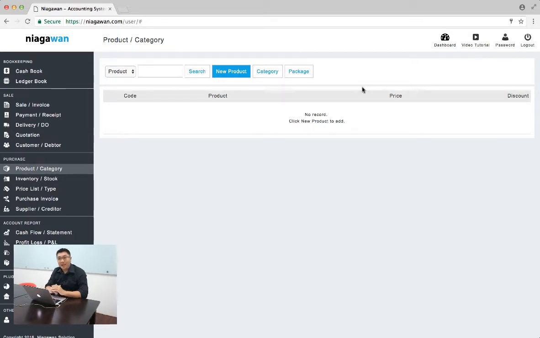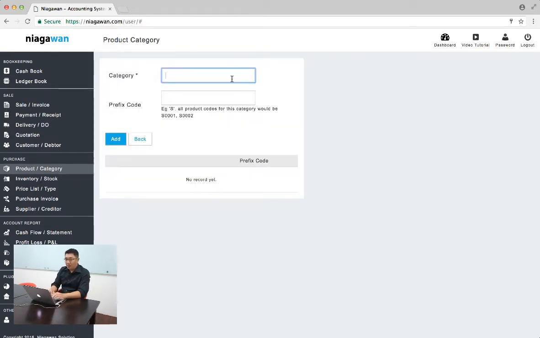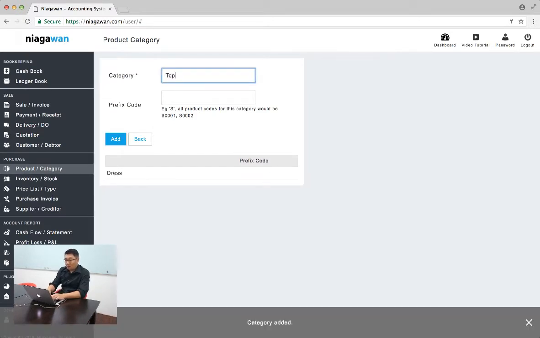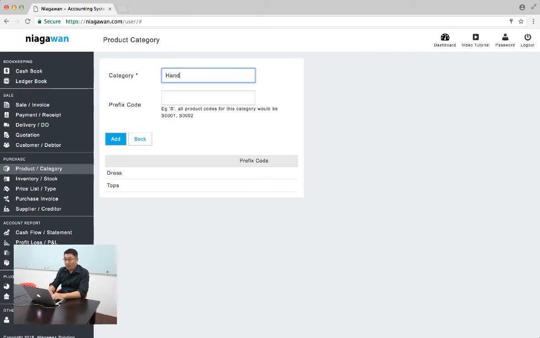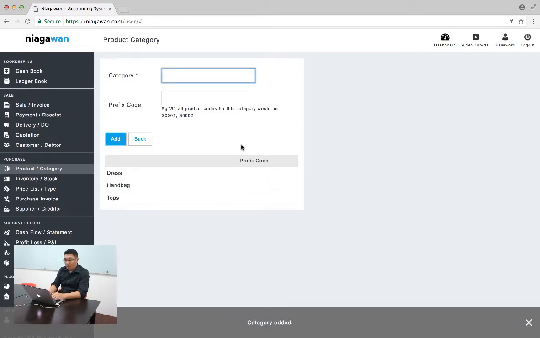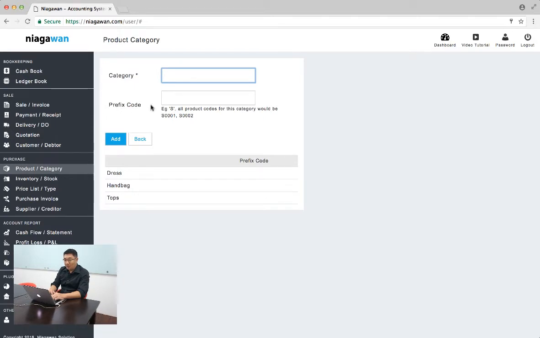For example, if you are in the trading business selling women's products, fashions, handbags, and so on, let's make some examples for this. So category, click here. You sell dress, tops, and maybe handbag. As you can see here, there's a prefix code. Prefix code is where you can have the system generate the product code for you automatically. So for dress, let's put D, and the system will then generate the code as D001, D002.